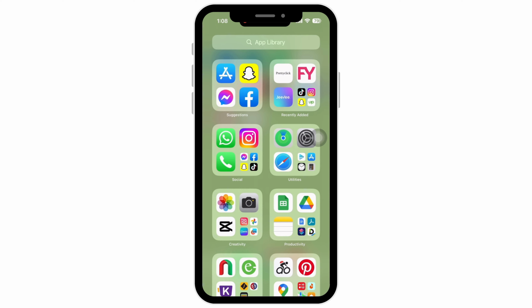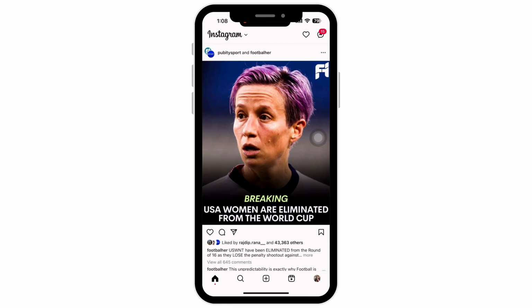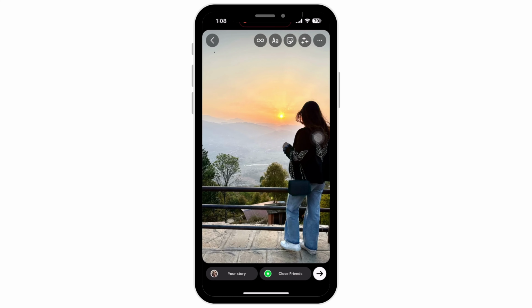Let's get right into the tutorial. Open the Instagram application on your device. Go to your story and select any picture of your choice. I will choose this picture here.